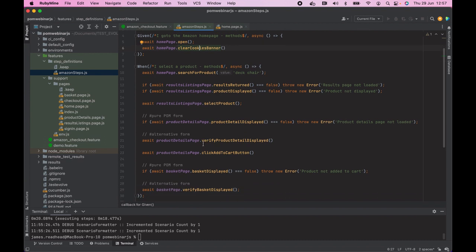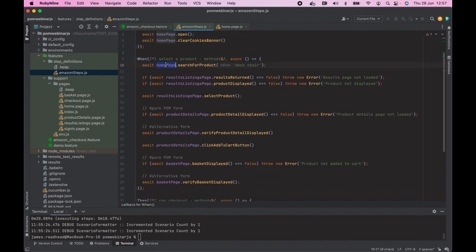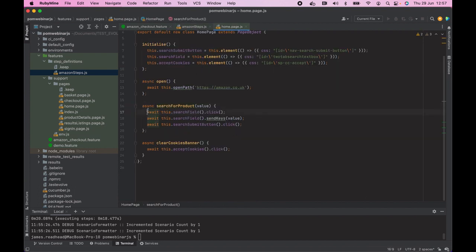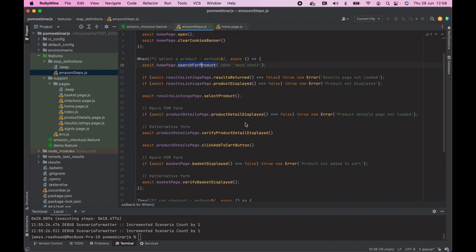So stepping quickly through, you'll see we still have reference to our representative page classes as per the pages of the application under test. I have an equivalent search for product method here, searching for deck chair. That's on the home page. So it looks broadly the same. Search for product, we pass through a value. We're using our page elements that have been defined. So search field dot click, search field dot send keys, set the search term, and then search submit button dot click. So 3 lines of code consolidated into a search for product method.